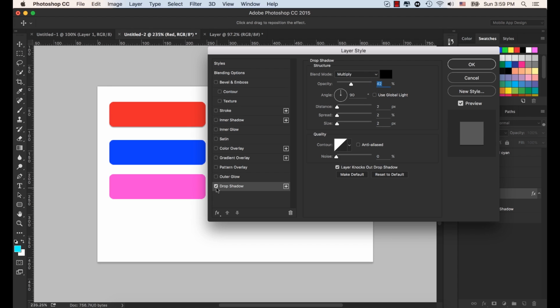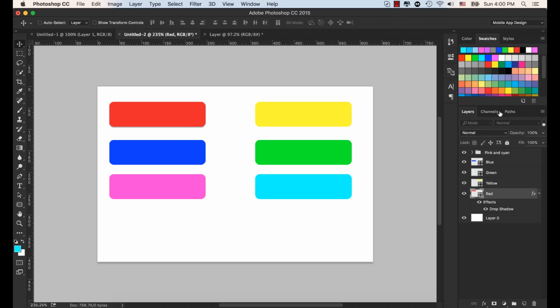Let's turn this on and off and see the difference. We need a very subtle drop shadow. And next is click OK. So you'll have now, beneath this red layer, you'll see the effects and drop shadow. If you turn off this eye, you will not see the drop shadow effect. Turn it on and the drop shadow will appear again.